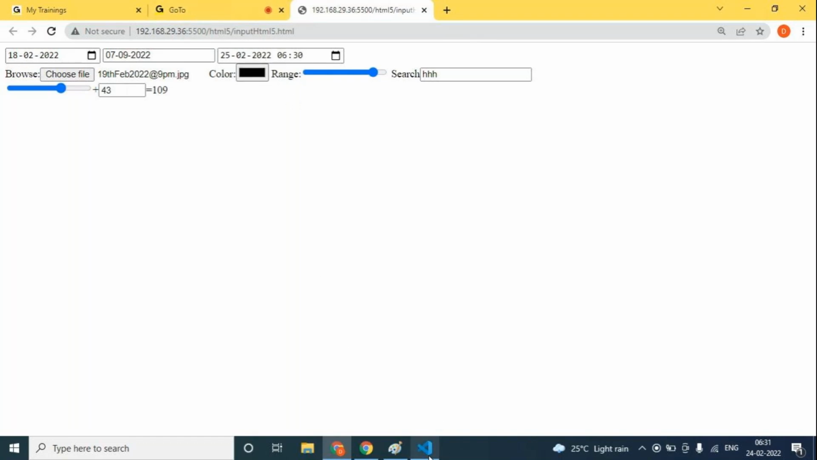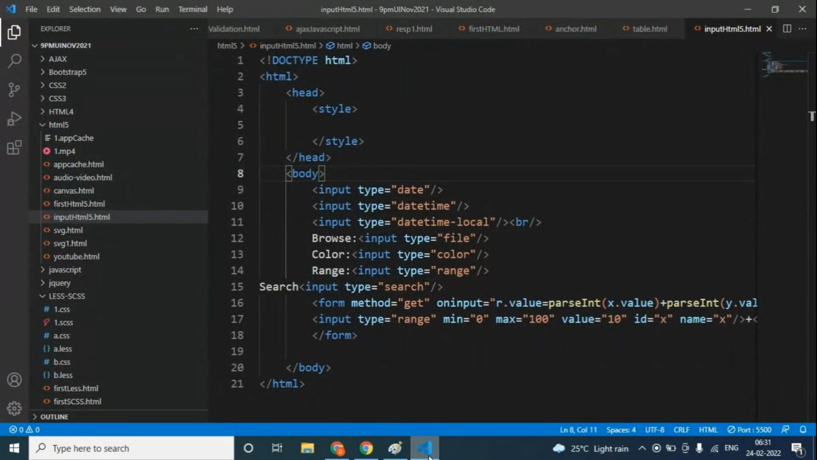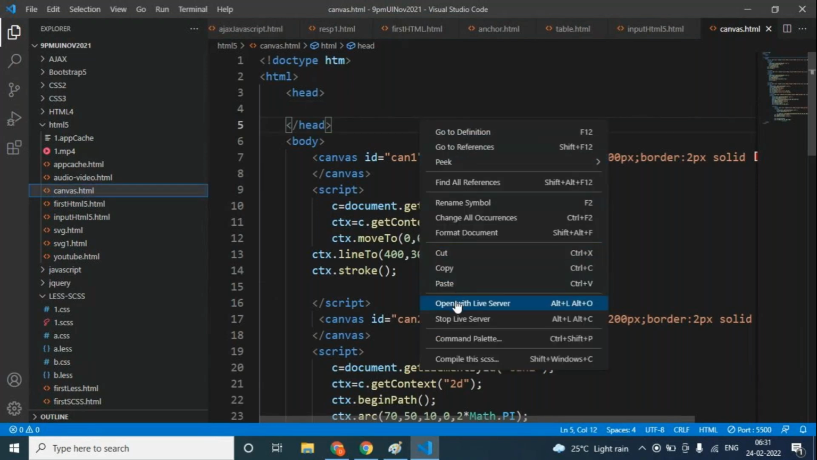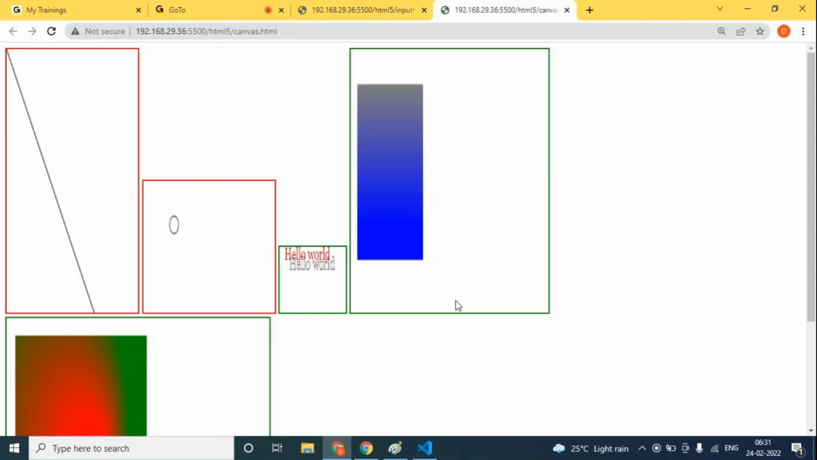Next we'll write it here. How we can write that date option? We understood input type date. Canvas tag. Canvas tag is purely dependent on JavaScript. We can write 2D, 3D graphics effects with this. If you run an HTML5 program, the canvas tag is one of the examples under HTML5.